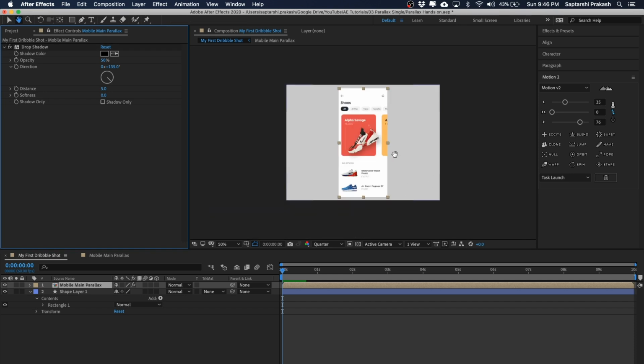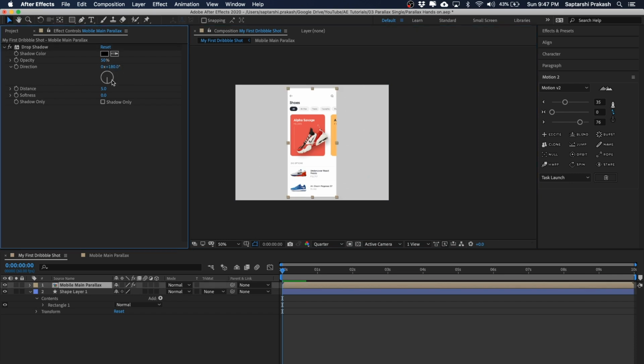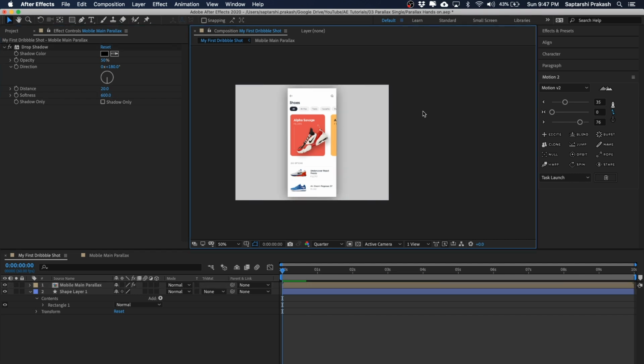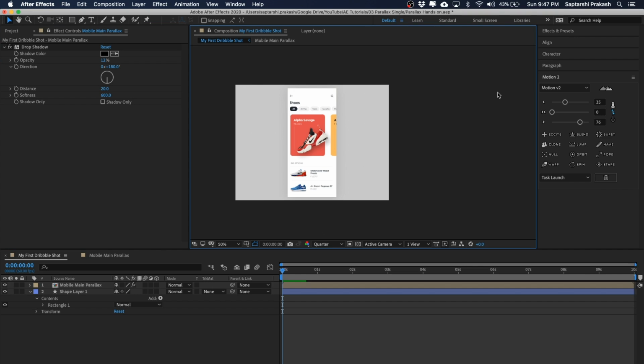Now we can tweak the values of this so that it works for us. I don't want it at an angle. Maybe 180 degree is good enough, and the distance can be around 20. And I want it to be very soft, like really soft. So maybe let's try 600. Yeah, I think that's good enough, but it's a little too dark. So I'll change the opacity to around 20%. Or how about 12%? I'll make it 12%. I really want a very soft shadow around it.